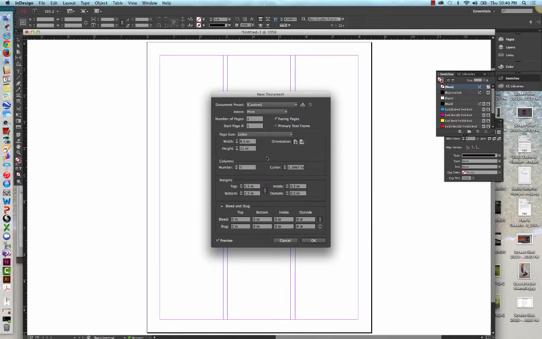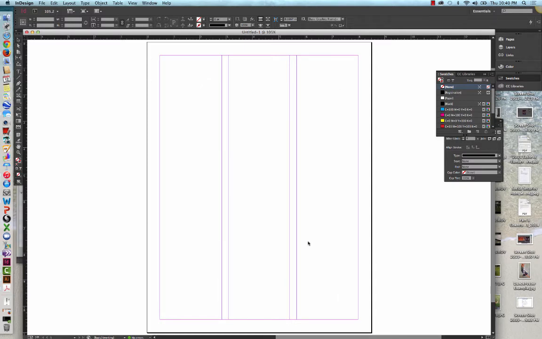and the gutter space is 1/4 of an inch. The margins are 1/2 of an inch all the way around, which mine are already default to that. And then we're going to click OK. Now we are going to click the Type tool. And then we're going to position the cursor on the left margin guide near the upper left corner of the page.